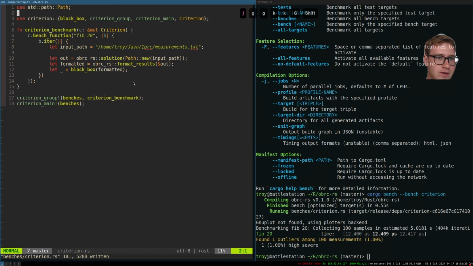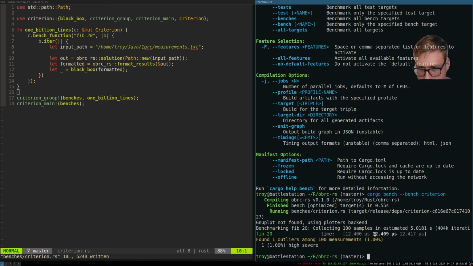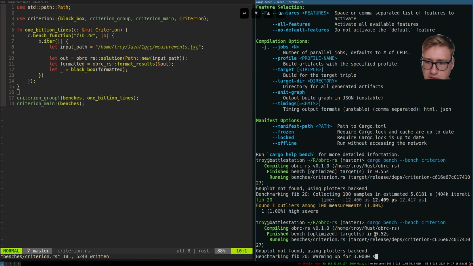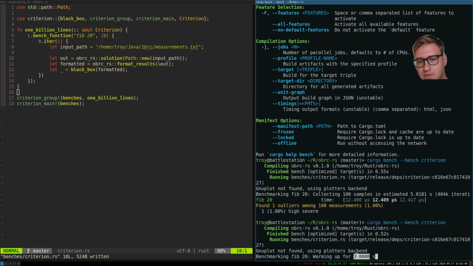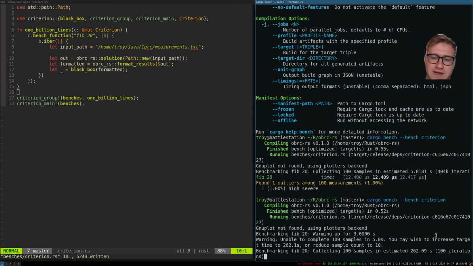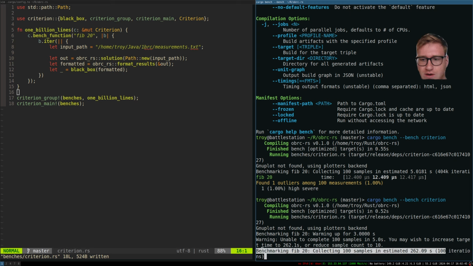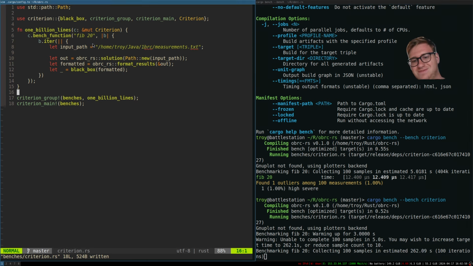Okay. This is going to be benches 1 billion lines. Okay, so it says this takes about 12 microseconds. I wonder what it'll say now. Because the problem is, if it's going to warm up for 3 seconds, it can only run one benchmark, right? Oh no, it's going to want to... We're going to have to change that for sure.